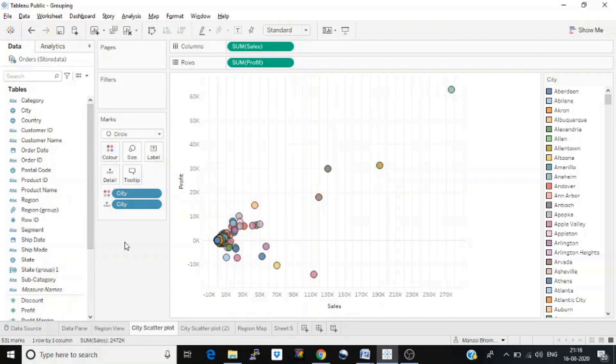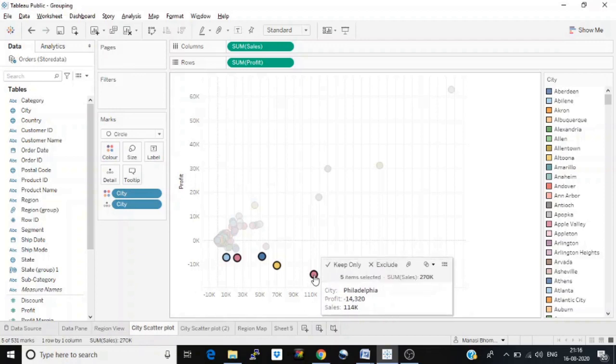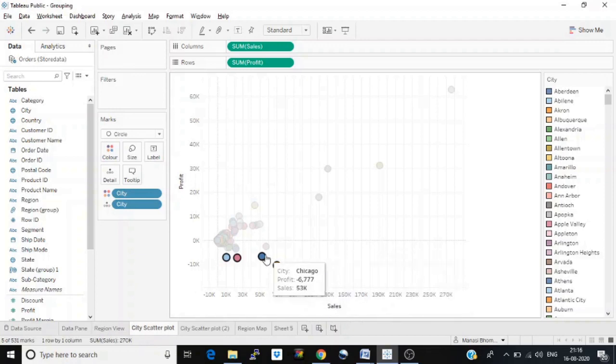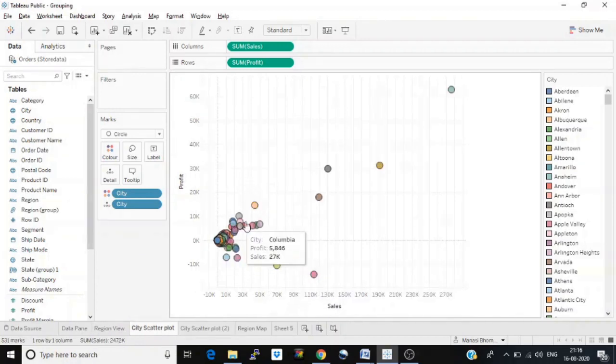In our next example, we will see how groups can be very useful in real business scenarios. We have a sales and profit scatter plot for all the cities in our database. At the extreme top right corner, you can see cities which have very high profits and sales. These are the cities which have high profit. At the extreme bottom, you can see all the cities which have very little profit. These profits are in minus. And all the remaining cities have very average profit.